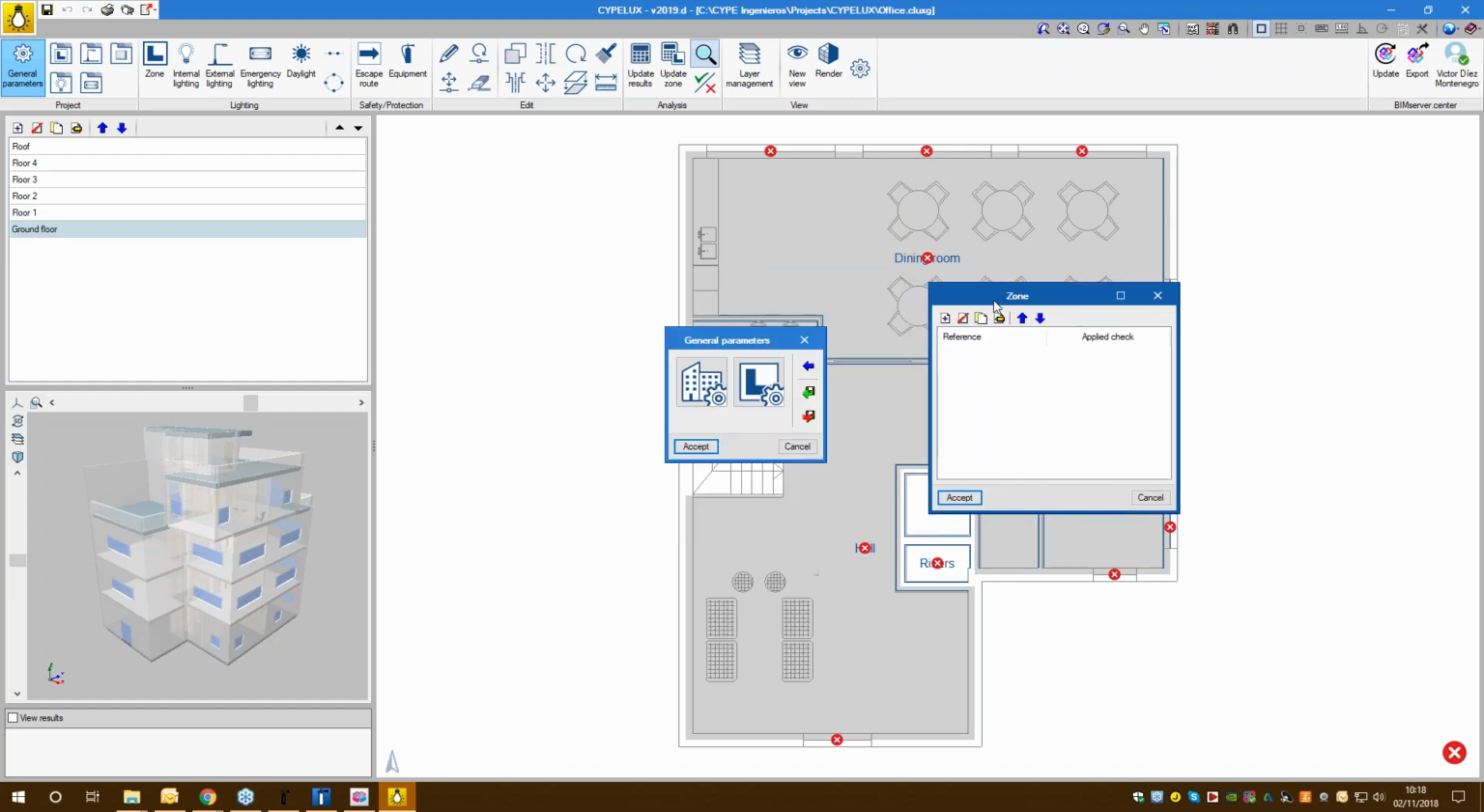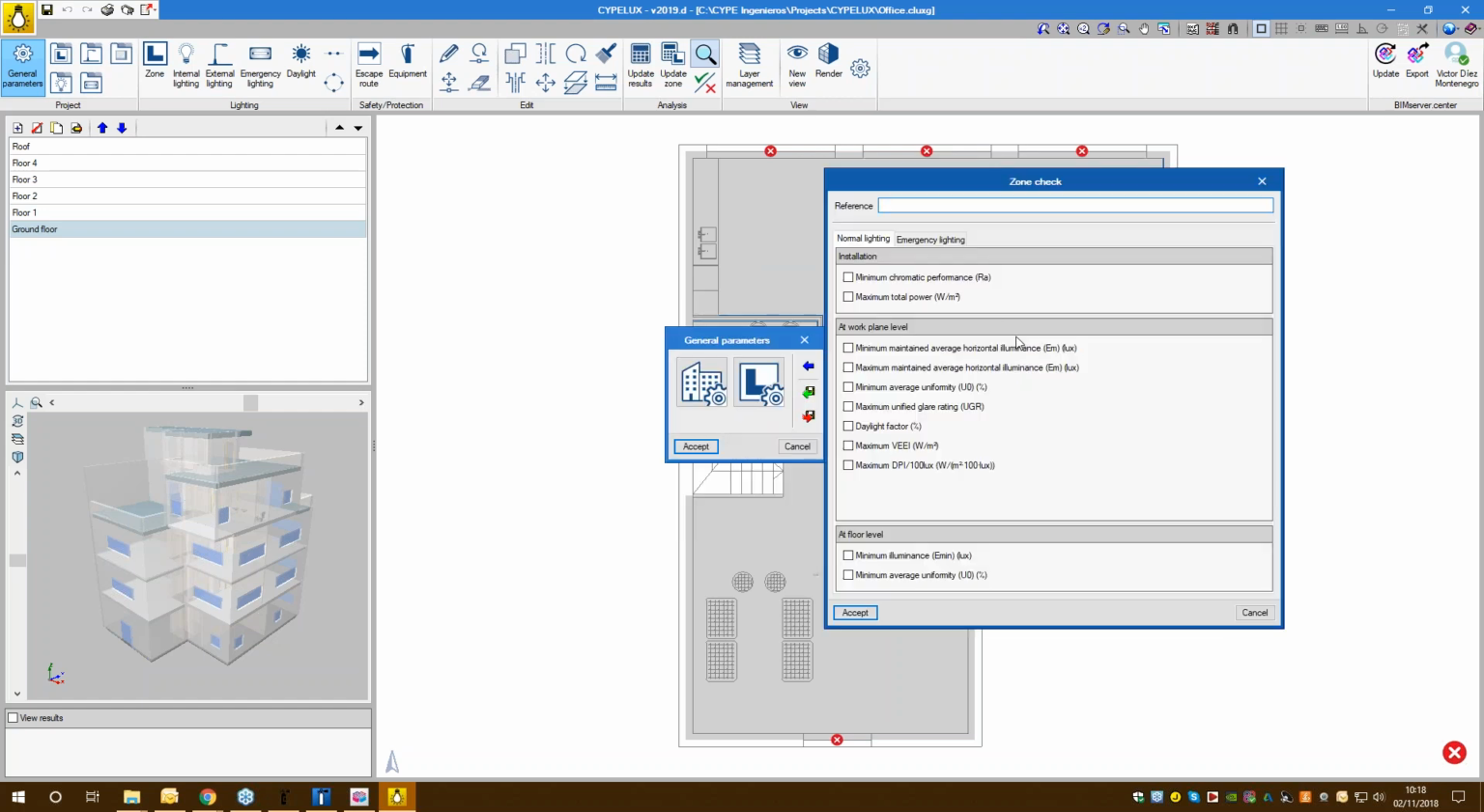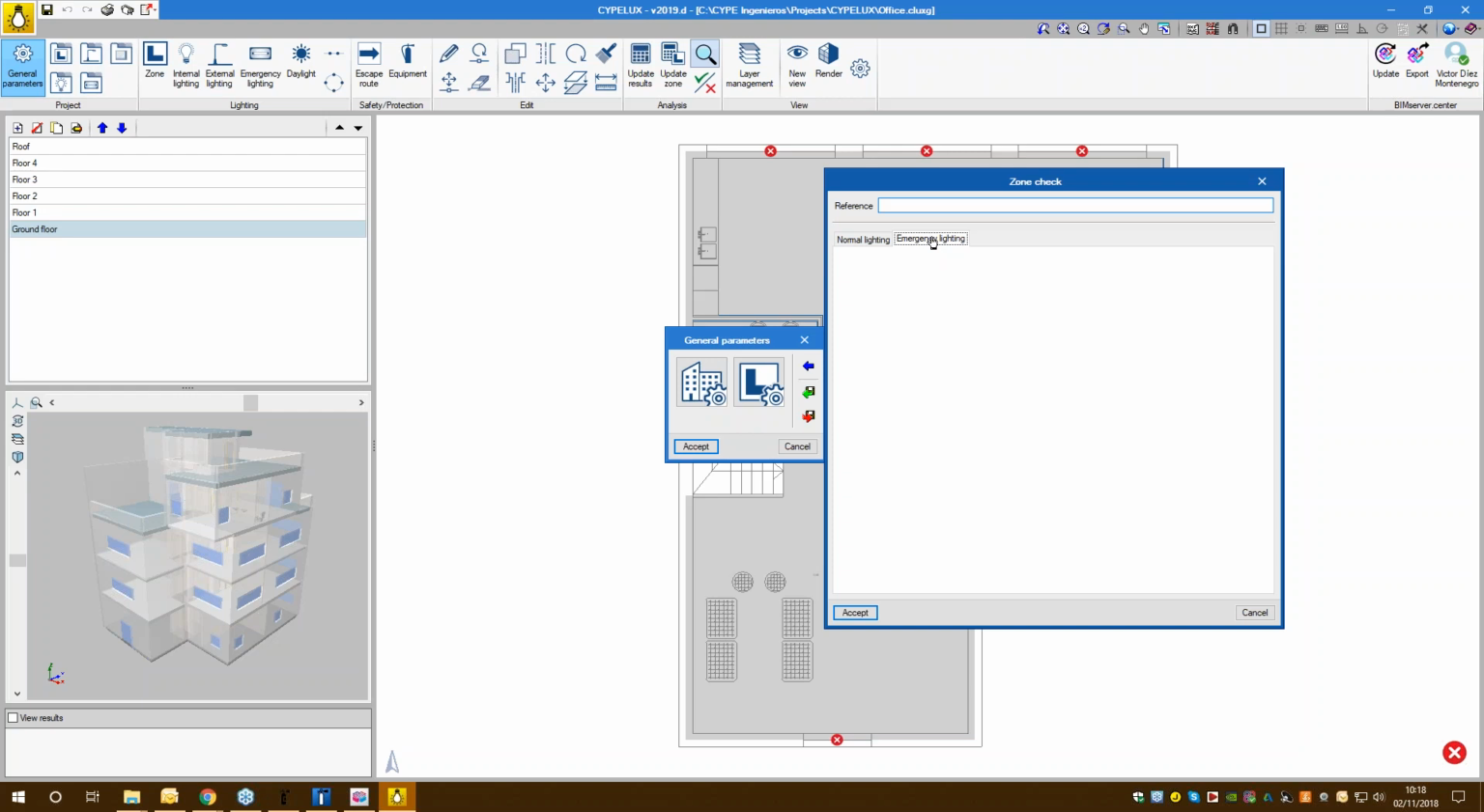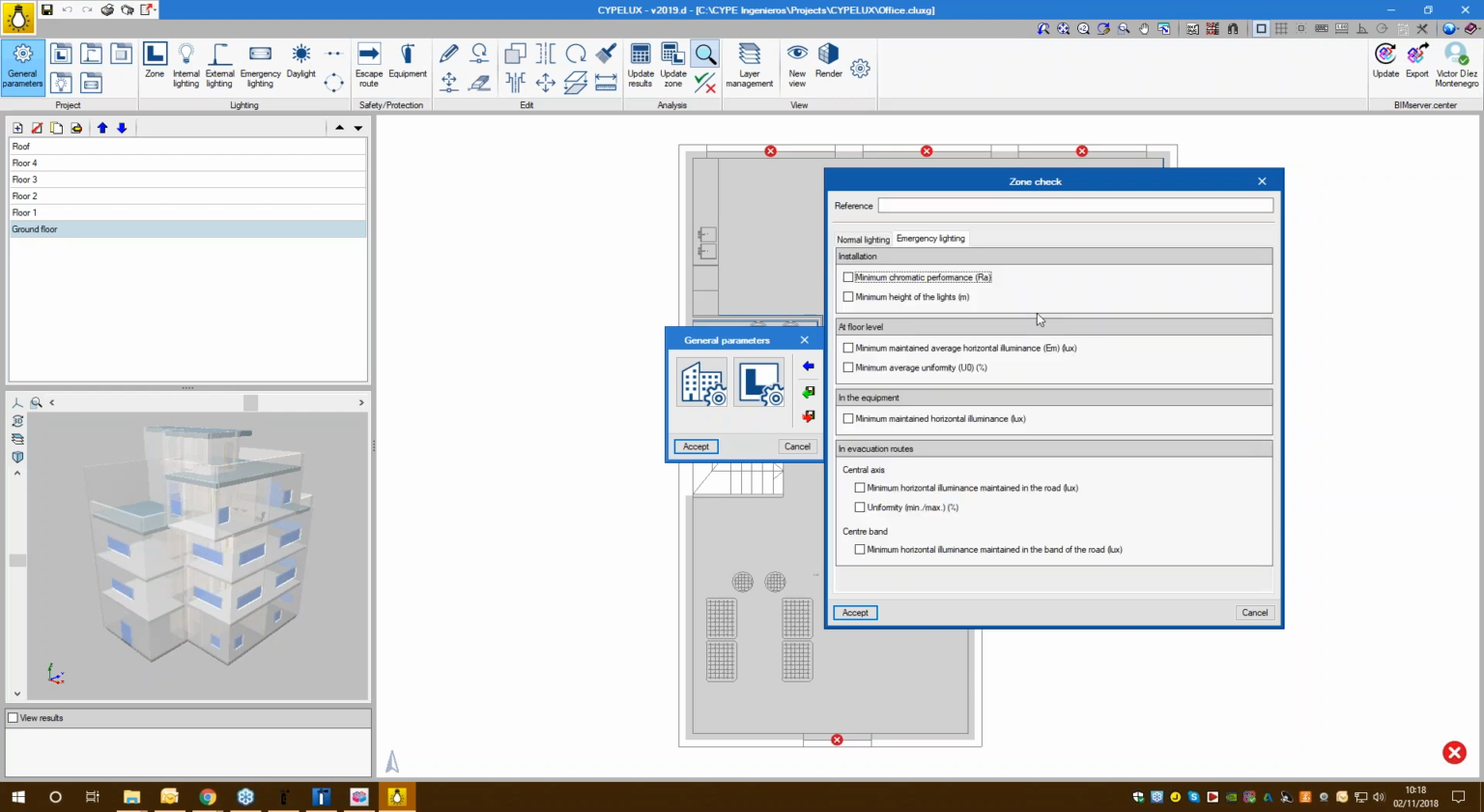And for the zones, for each room, we can define some limits for lighting, and for the geometrical information of the installation. For the luminance at the wall plane and the floor level, the same for the normal lighting and for the emergency light. We can set different values of luminance required in the equipment and the evacuation routes. Okay, this is needed to obey the standards related to the emergency light.